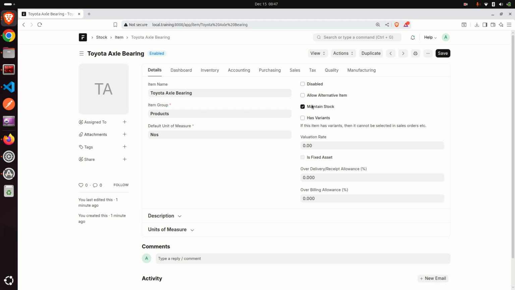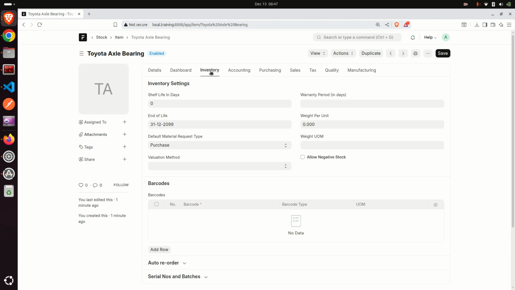Maintain stock is what affects whether this item is going to be affecting inventories, whether it's going to do any stock ledgers, whether it's going to affect any warehouse and things like those. For example, you note that currently it is checked, and when it is checked, we have this input here which says valuation rate, meaning this item has a valuation. And we also have this tab which says inventory. It means that this is an inventory item, right? And we also have this other tab which says purchasing, meaning we can purchase this item.